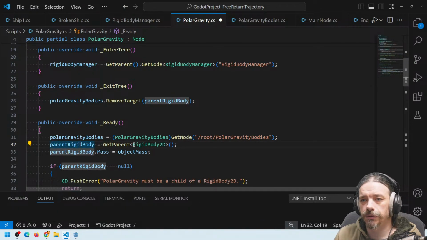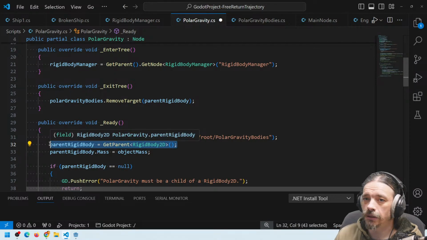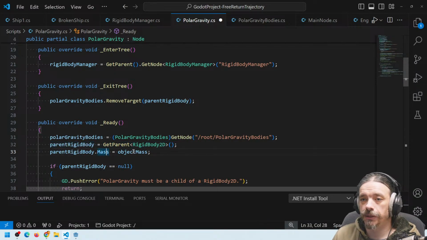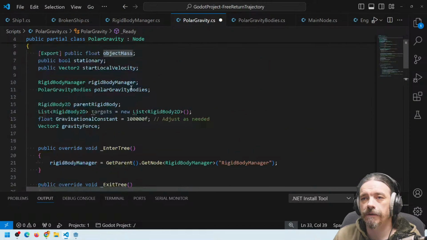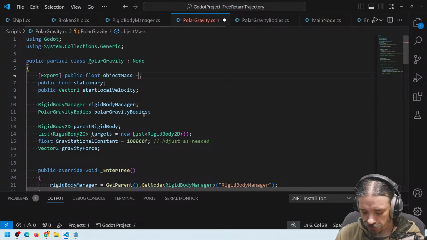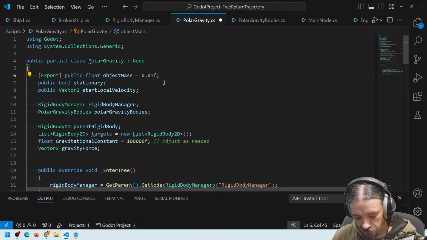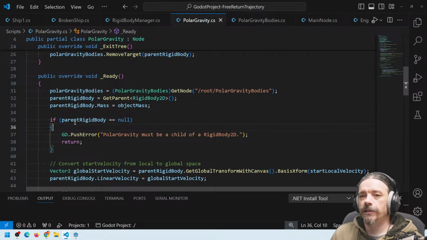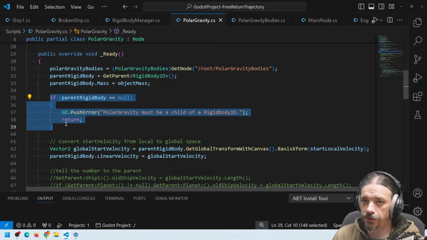A parent rigid body, get parent, so we actually know who we are. And rigid body mass equals whatever number I put there. In this case it is 1. I will make it 0.01 by default, because mass cannot be 0. If the parent rigid body is null, we have an error. Okay, I don't need this, but yeah.